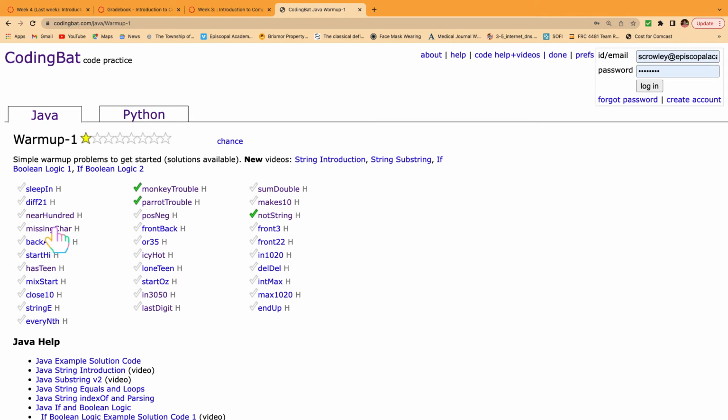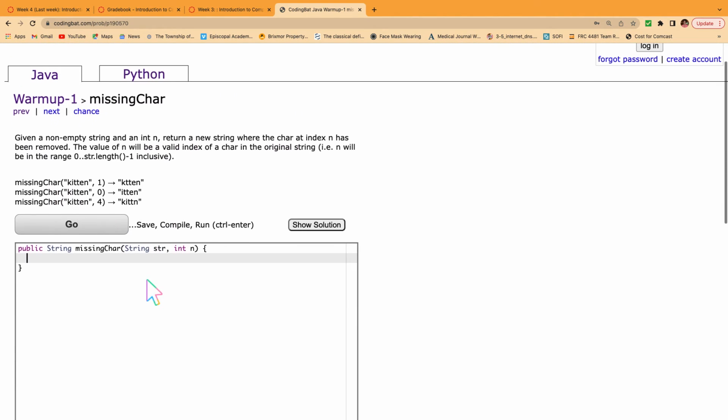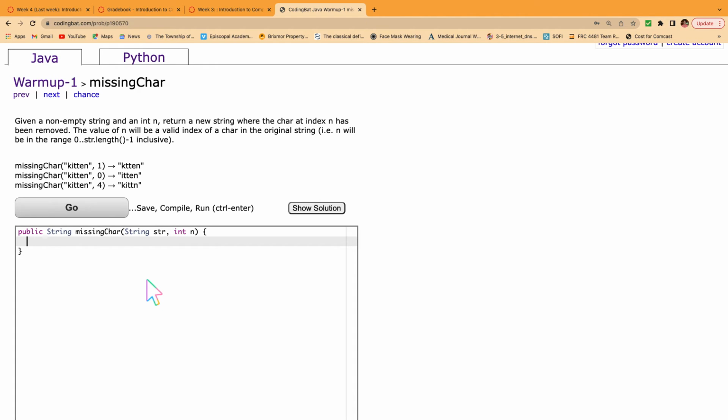We did one more, I believe it was missingChar. All right, so given a non-empty string, that just means a string that actually has something in it. It could be a letter, it could be a number, it could be a character. And an int n, so just a whole number, or negative. Return a new string where the char at index n has been removed.